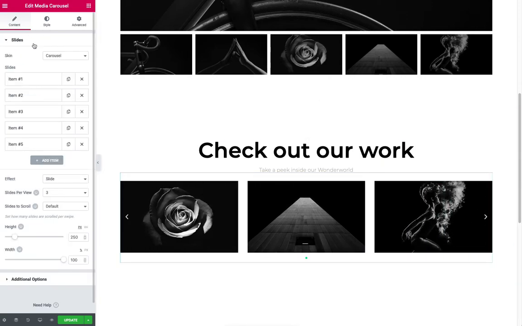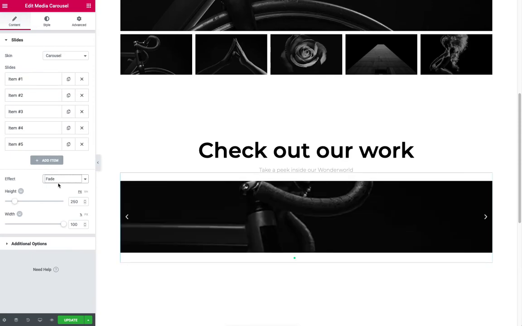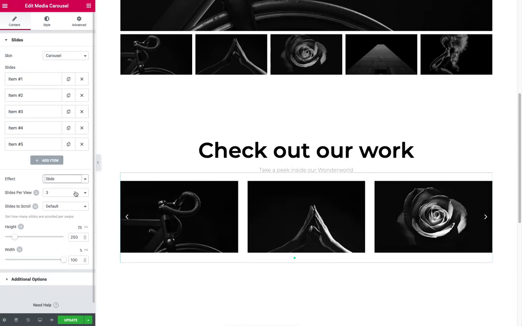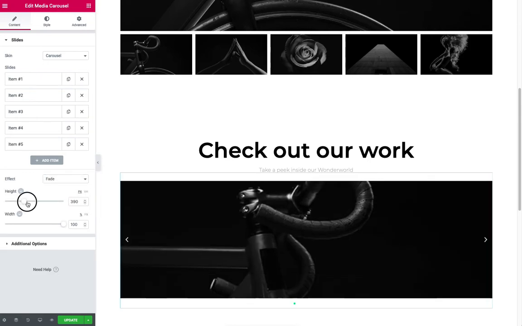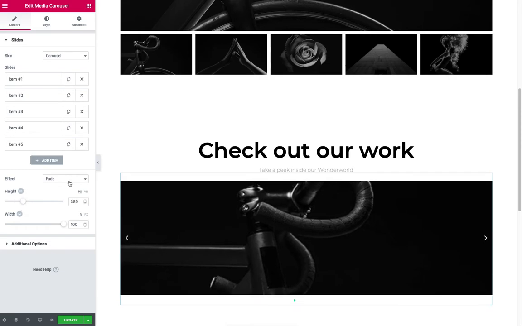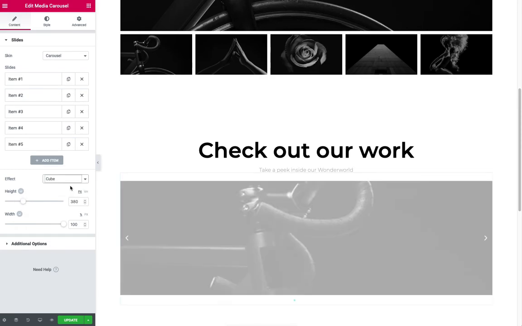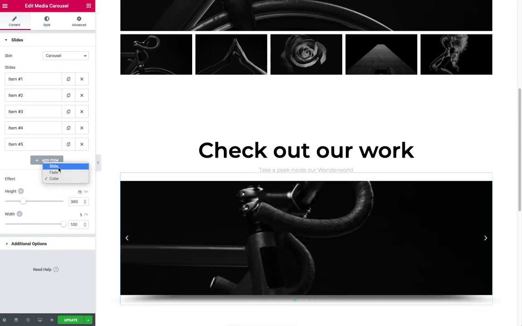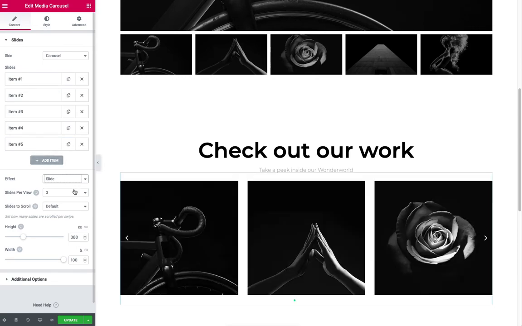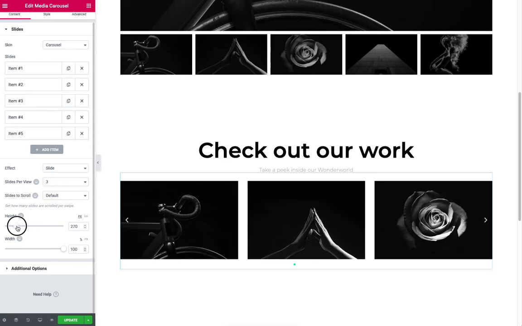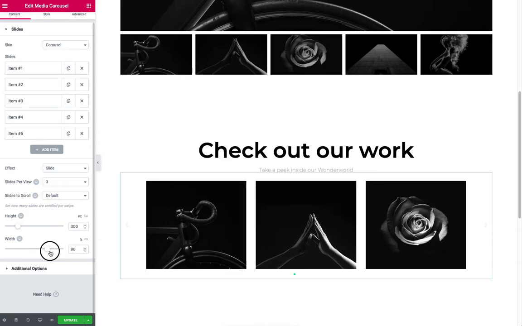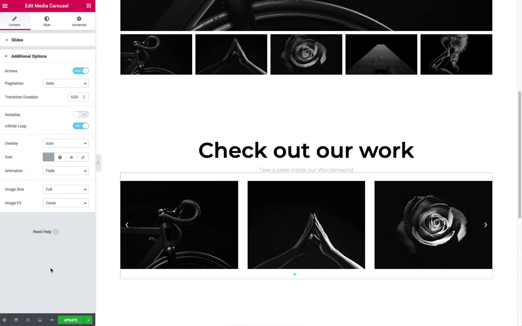So that's cool, but if I go back up here and I choose, instead of slide, I choose fade, you'll notice that we lose the slides per view option, and you just kind of get the one. And so you have to set a height on it. It's something to know. Same with cube, I believe. So if you want multiple for the carousel view, you need to set it to slide. And then it's all very similar settings. It's just such a nice widget, I think.